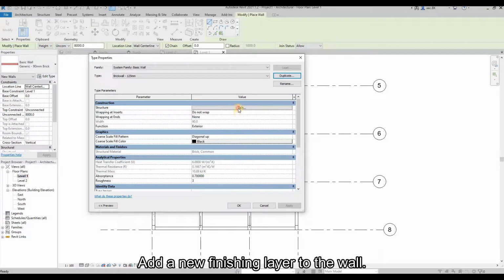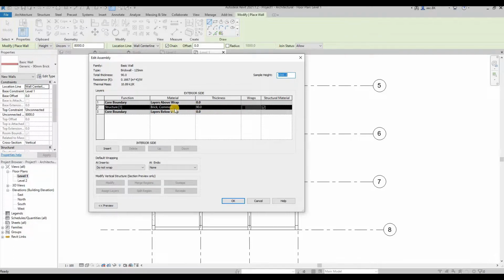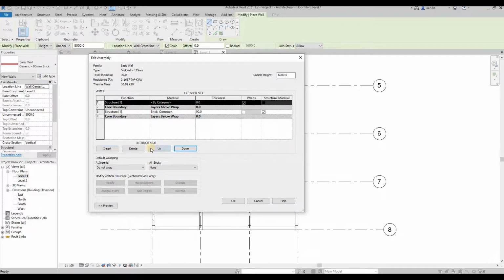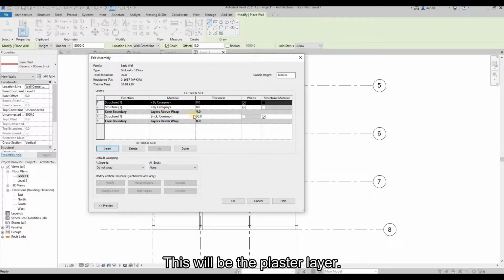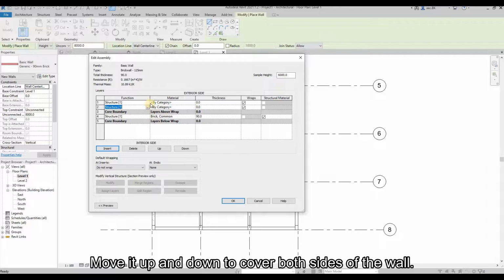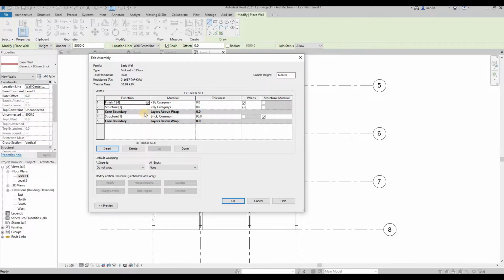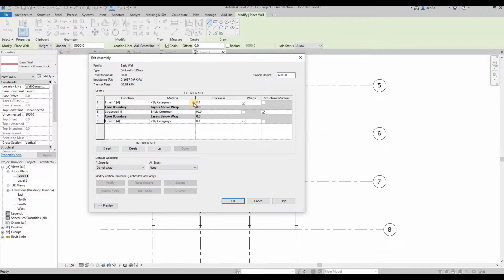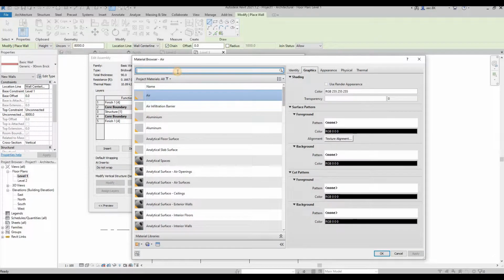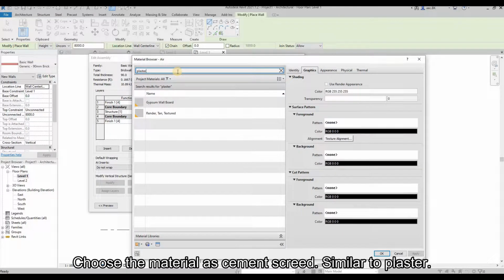Add a new finishing layer to the wall. This will be the plaster layer. Move it up and down to cover both sides of the wall. Choose the material a cement screed, similar to plaster.